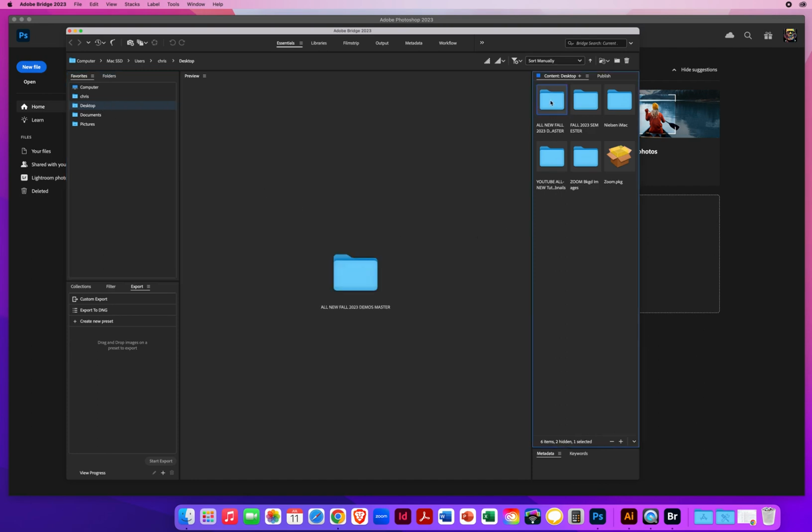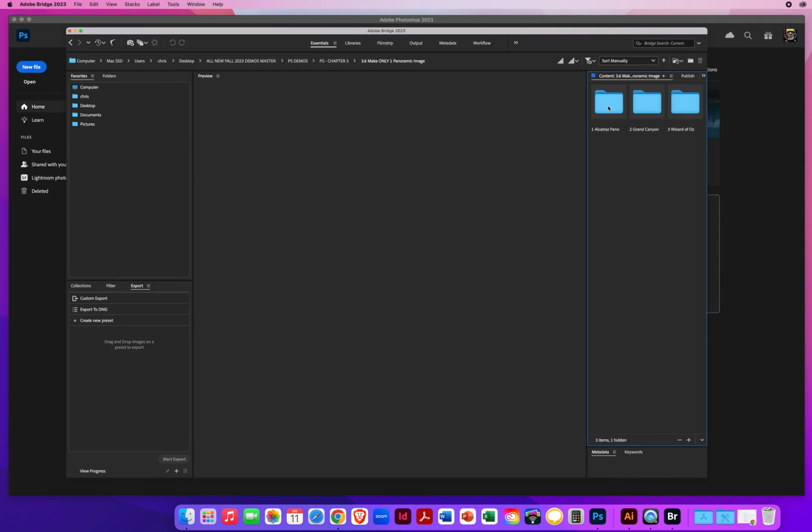Here's my file folder. I double click to look inside. Here's my Photoshop demos for this video purpose. I double click to look inside. And here's Photoshop Chapter 3. I double click to look inside. Here's folder 3.6, says make only one panoramic image. So again, when I double click to look inside, you have the choice of doing the Alcatraz panorama, the big Grand Canyon panorama, or for my purposes, I'll do the Wizard of Oz.